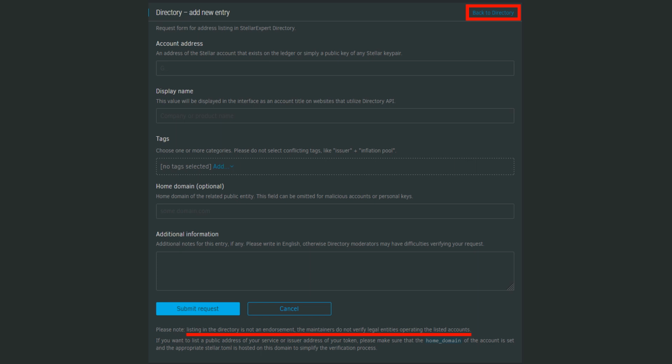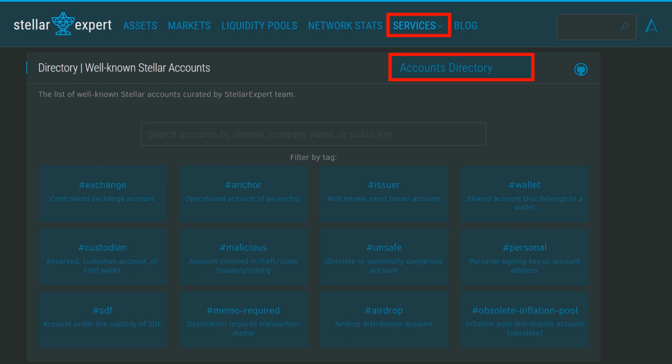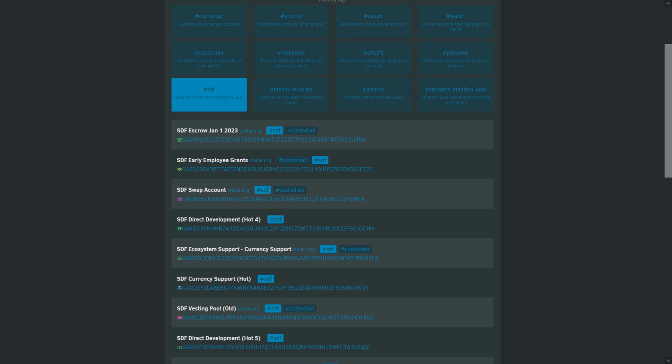Let's go back up to the top and click on directory. We want to go and have a look at the SDF and see what we get. Loads of accounts for you to dig through there and see the transactions made and where and who they funded. We can see there are a couple of tags here, SDF and custodian, and you can see the address of the account here. Some of these accounts are labelled hot and some are not. Wonder why that is.